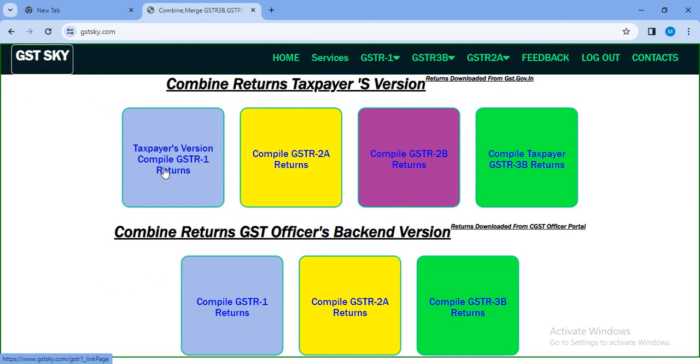On homepage, we have option to merge GSTR-1, GSTR-2A, GSTR-2B and GSTR-3B returns. Let us see how this GST return merge utility works. Let us try to merge GSTR-2B returns, which I have downloaded from GST.gov.in government portal. Click on this Merge GSTR-2B icon.